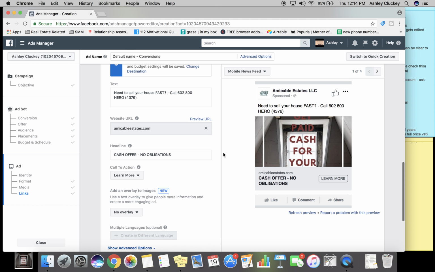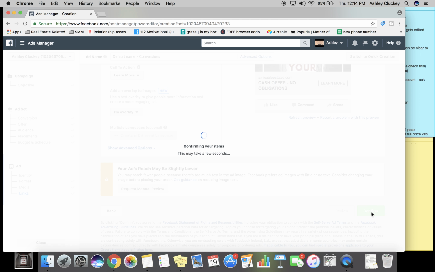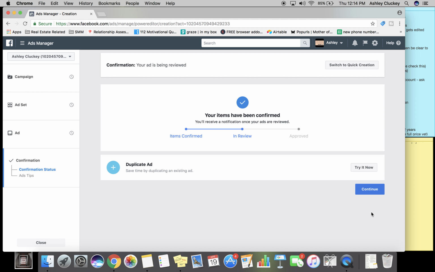So what I like to do is use this, yes, but if I really am set on the image I'm using and I've made as many tweaks as I can, I'll just request a manual review. I would just request that if I wanted, hit confirm. It's going to go ahead and place my order, and then have them review that. They say it could take 24, 48 hours. Honestly, it really doesn't take too long. Sometimes in the next few minutes, I'll have it approved. So totally up to that.